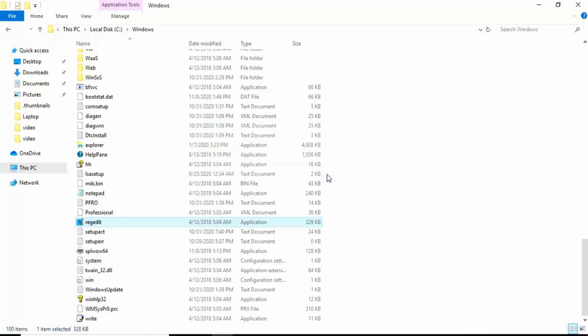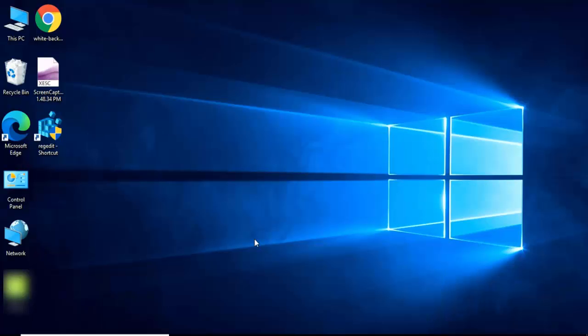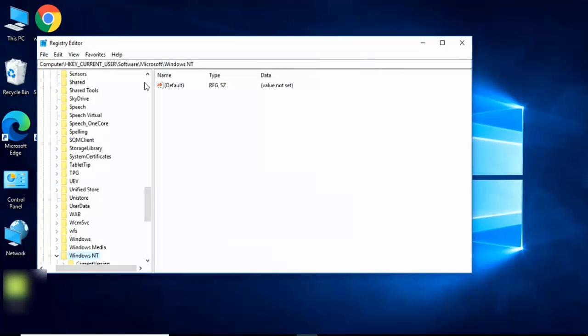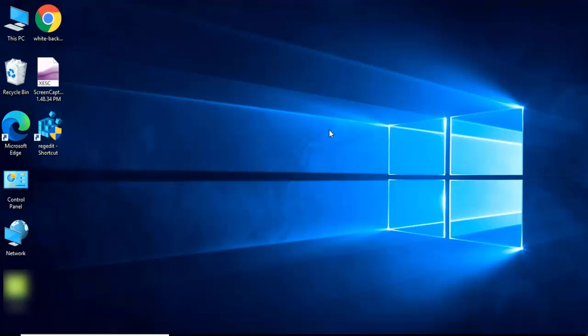Click on Yes. You can see here Registry editor on desktop. Click on Yes. So in this way create Registry editor shortcut on desktop in Windows 10 PC.